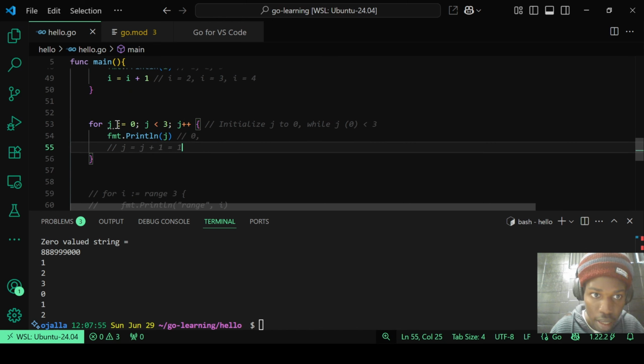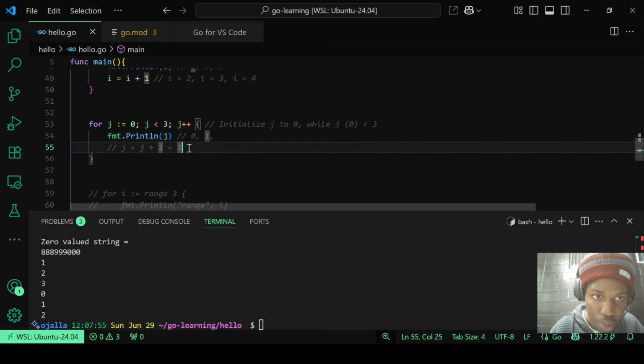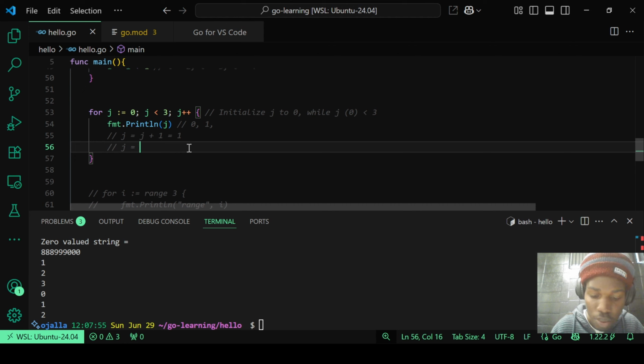Then we would go again. Is j less than 3? Yes. So we print the current value of j, which in this case is 1. Then we do j is equal to j plus 1. 1 plus 1 is 2.